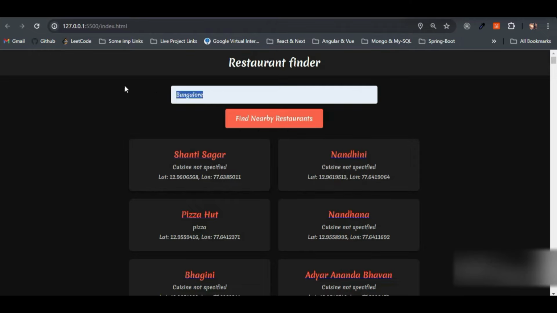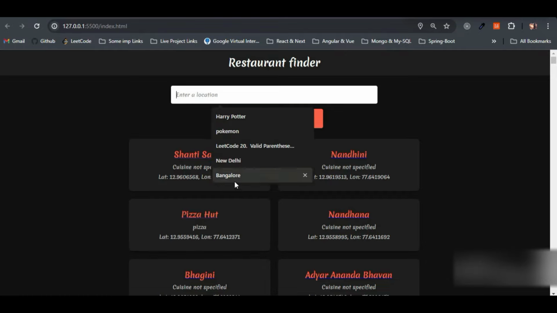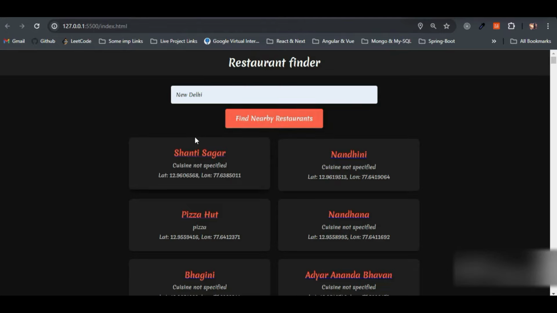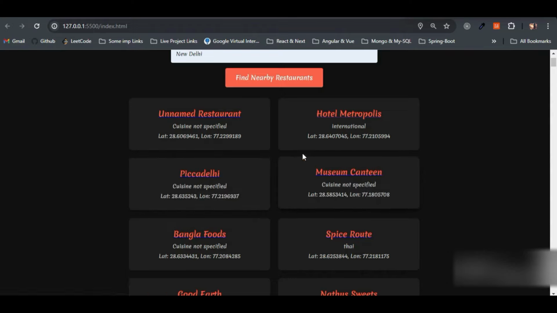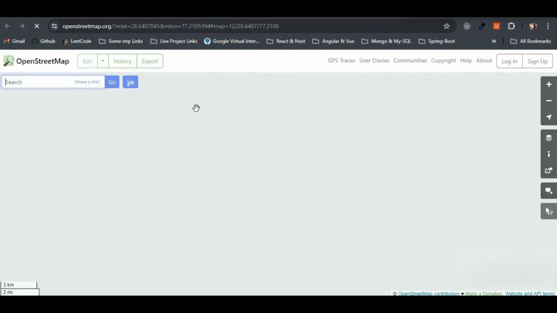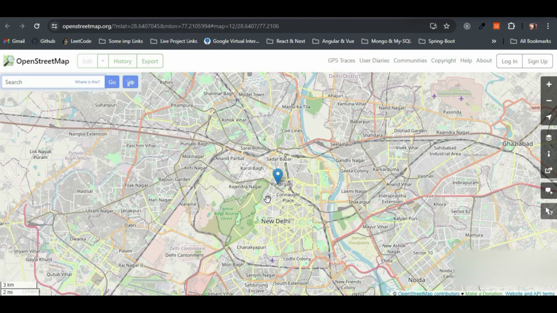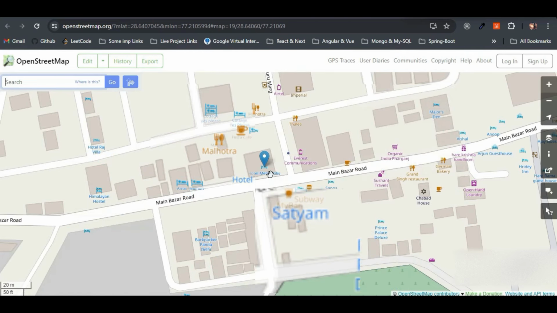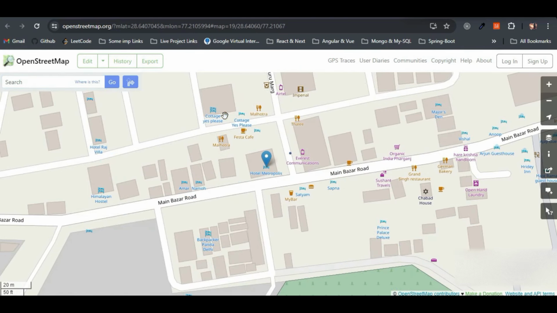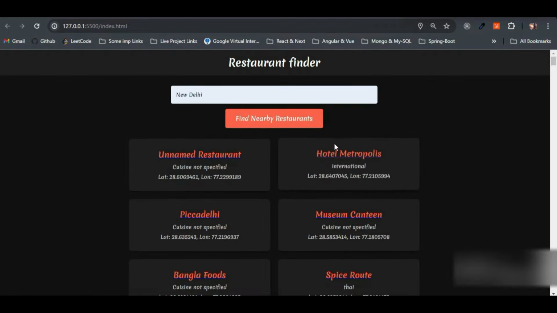So next, what I'll do, I'll just search the restaurant based on the location one last time. I'll just give New Delhi and let me click on find nearby restaurant. So yeah, we have got all the restaurants, right, along with the cuisine, latitude and longitude. So Hotel Metropolis, this is international, latitude and longitude is mentioned. When I click on the Hotel Metropolis, it will take to the OpenStreetMap, and let's check for the exact location once. So yeah, here we are getting Hotel Metropolis. Everything is working properly, right?